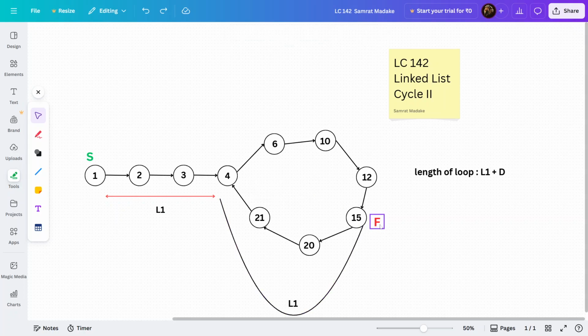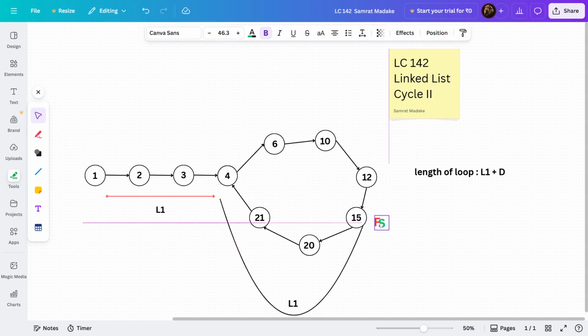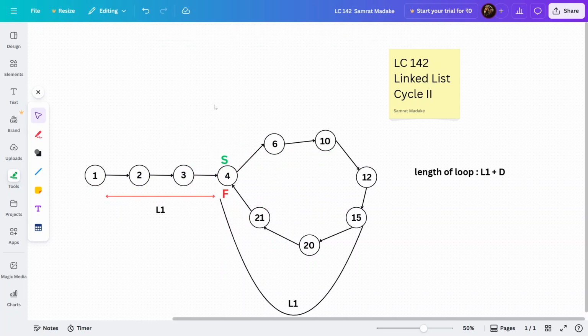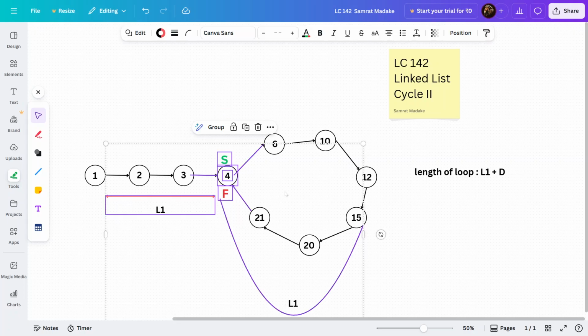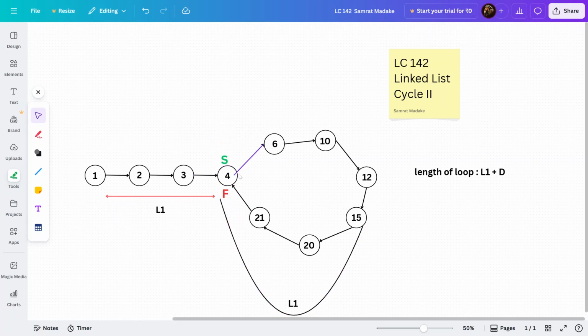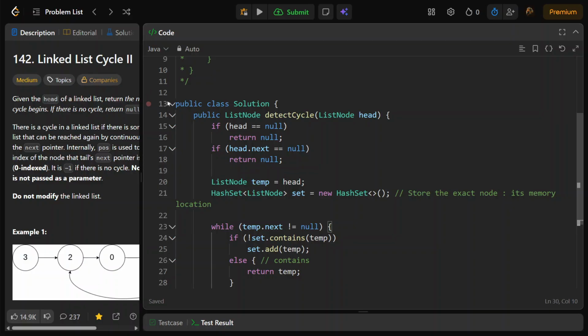Once they meet at this location, I will assign S to head and I will move the slow and fast pointers one place at a time. Slow moves here, fast moves here, and again. Eventually they meet at the starting point of the loop in the list, which is 4. This is the logic. Let's understand the code.